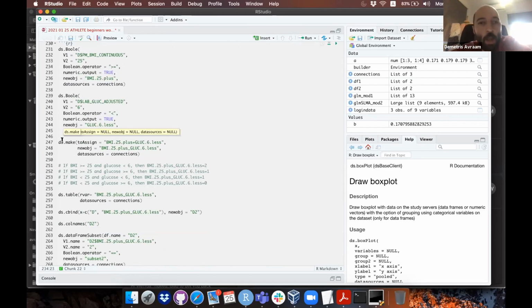This is another assign function that Alex mentioned before. And you can do any type of calculations you want, assigning new objects on each server. So what we are going to do now, we create 2 new vectors, and we want to add up those 2. We create the sum of both vectors in each server.